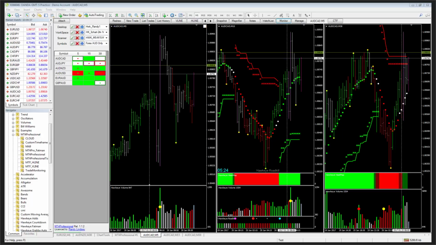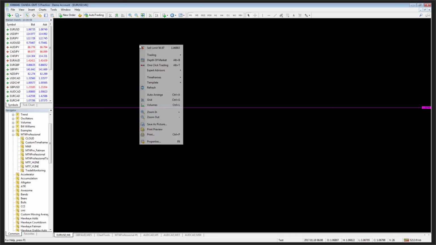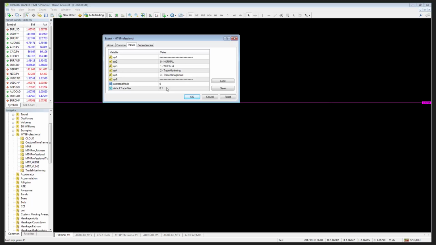Samuel, the question is, how can I assign a new default value to the risk percent? I think I already went through that and showed you how. To assign the default value, go to the MT4 Professional window that you first created. Look at the Expert Advisor properties. You will change your default risk setting right here. That's how you change the value. Right now I have it at 0.1. If you change it to 0.05, for example, save.